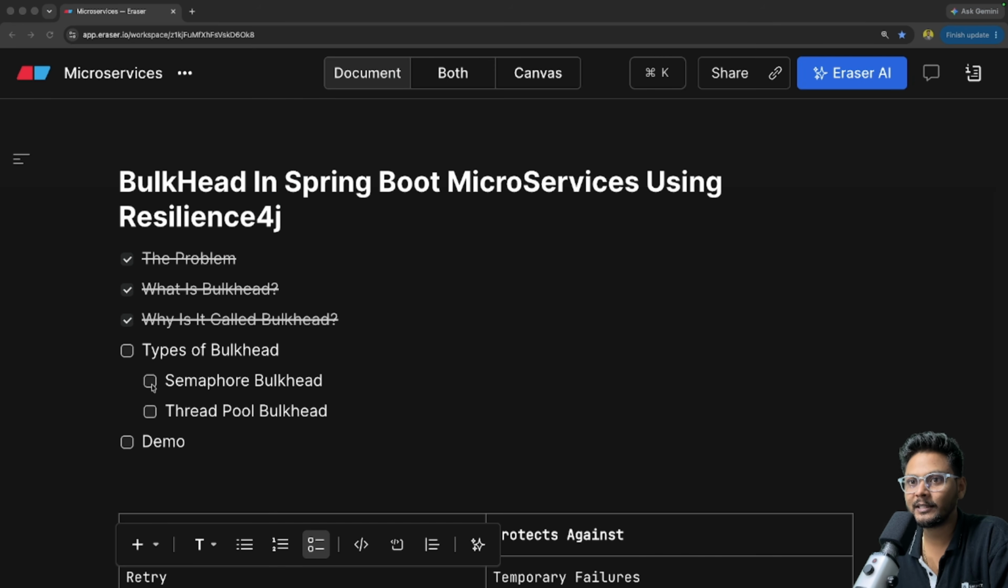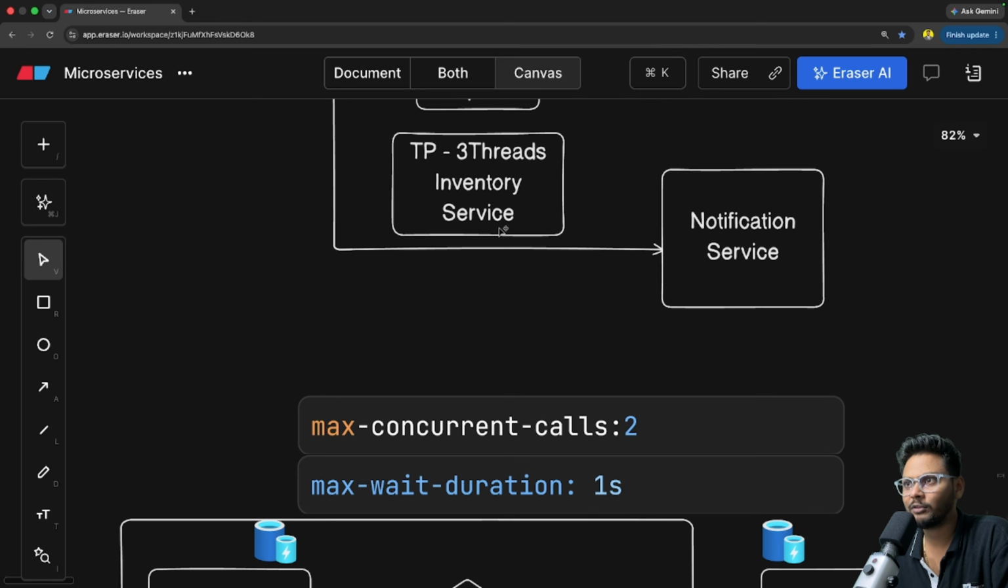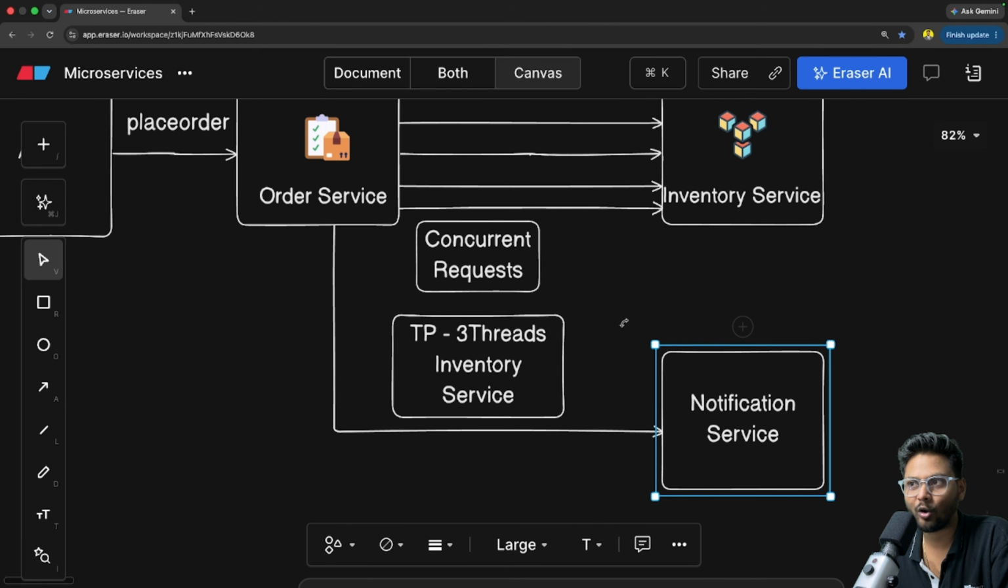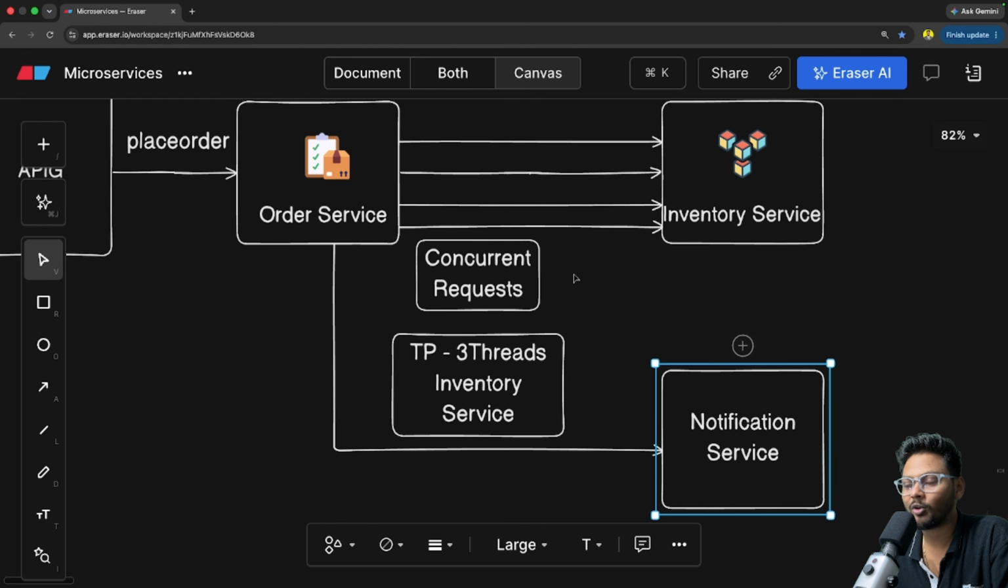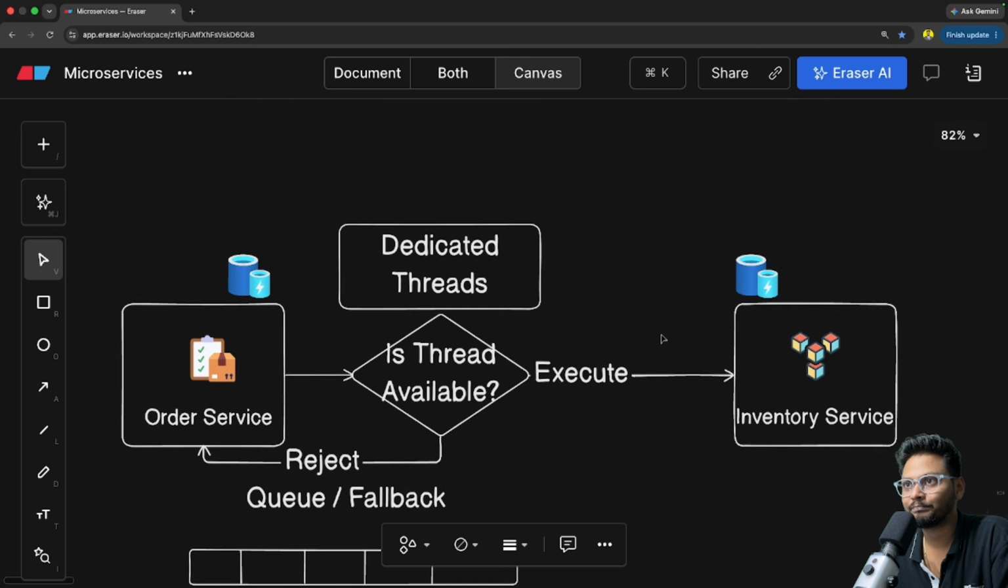So now we have seen semaphore bulkhead completed. Now let's quickly look into thread pool bulkhead. Now let me go back over here. This basically solves this particular second problem, where the other service was not getting any resources, not getting any threads. So what we did, we give dedicated threads to this particular inventory service. Now let's see how we can do that.